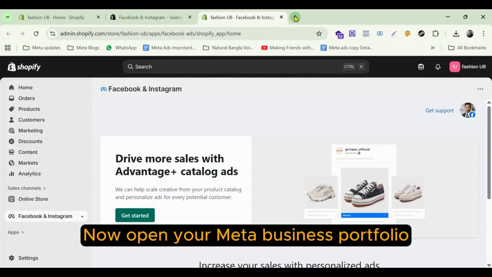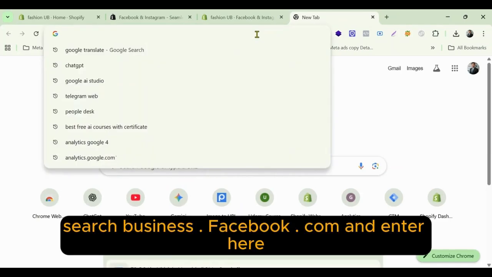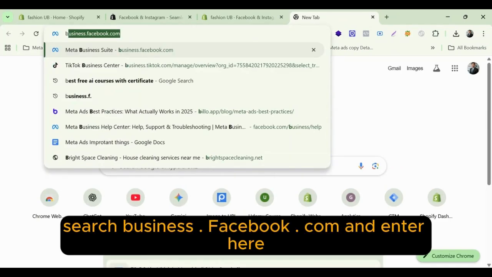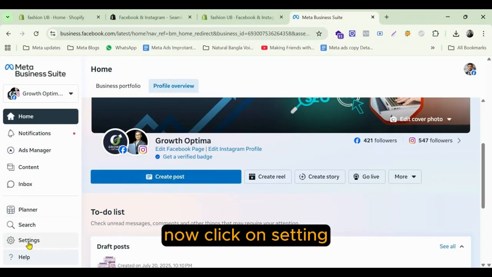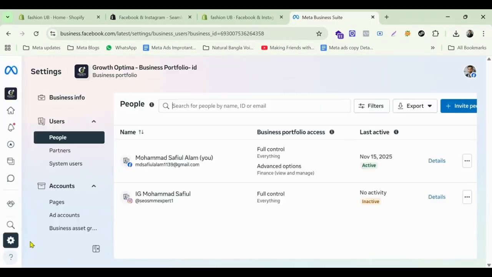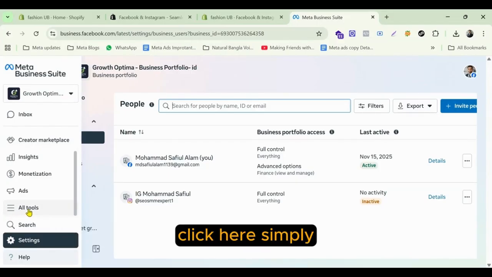Now open your Meta Business portfolio. Create another tab and search business.facebook.com and enter here. Now click on settings. After that, on the left side you can see all tools with three lines. Click here simply.